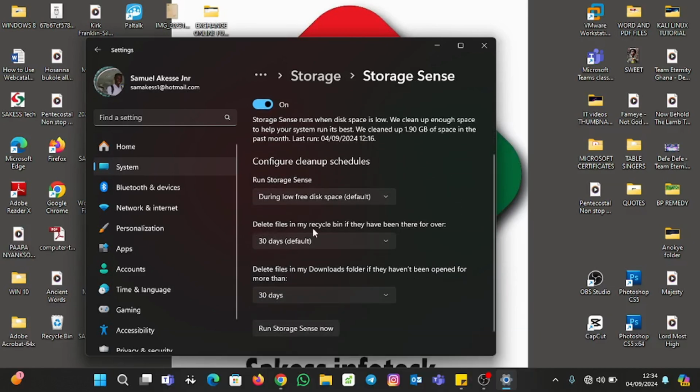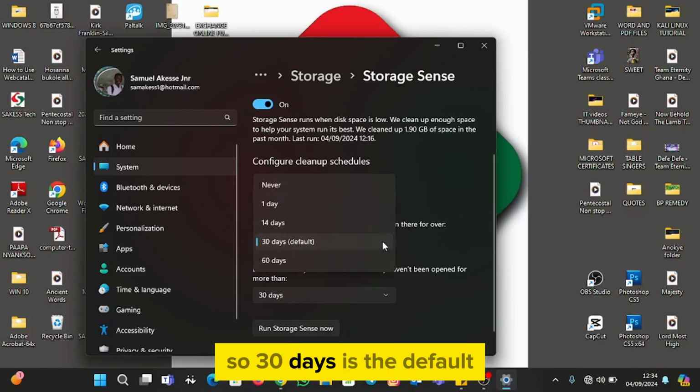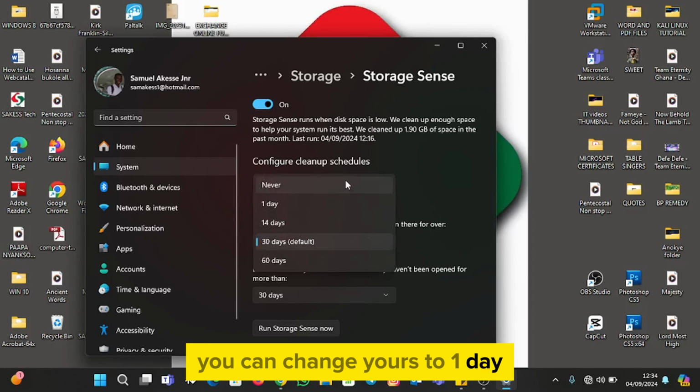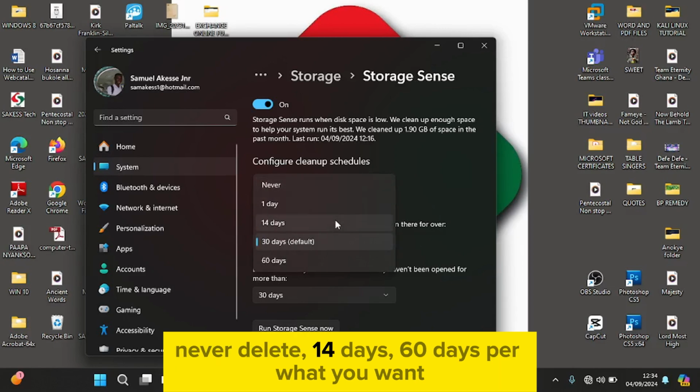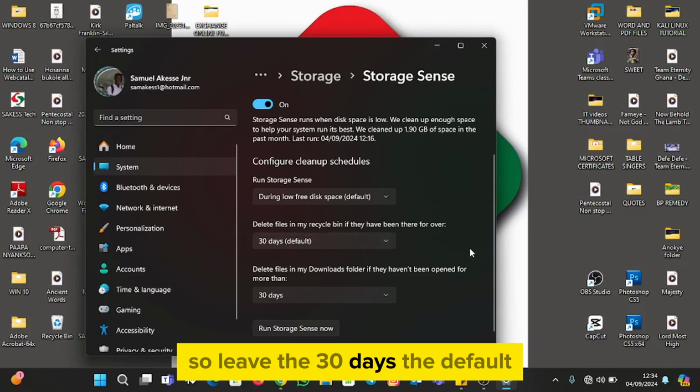Delete files in my recycle bin if they have been there for over 30 days is the default. You can change yours to 1 day, never delete, 14 days, 60 days, per what you want. So I'll leave the 30 days default.